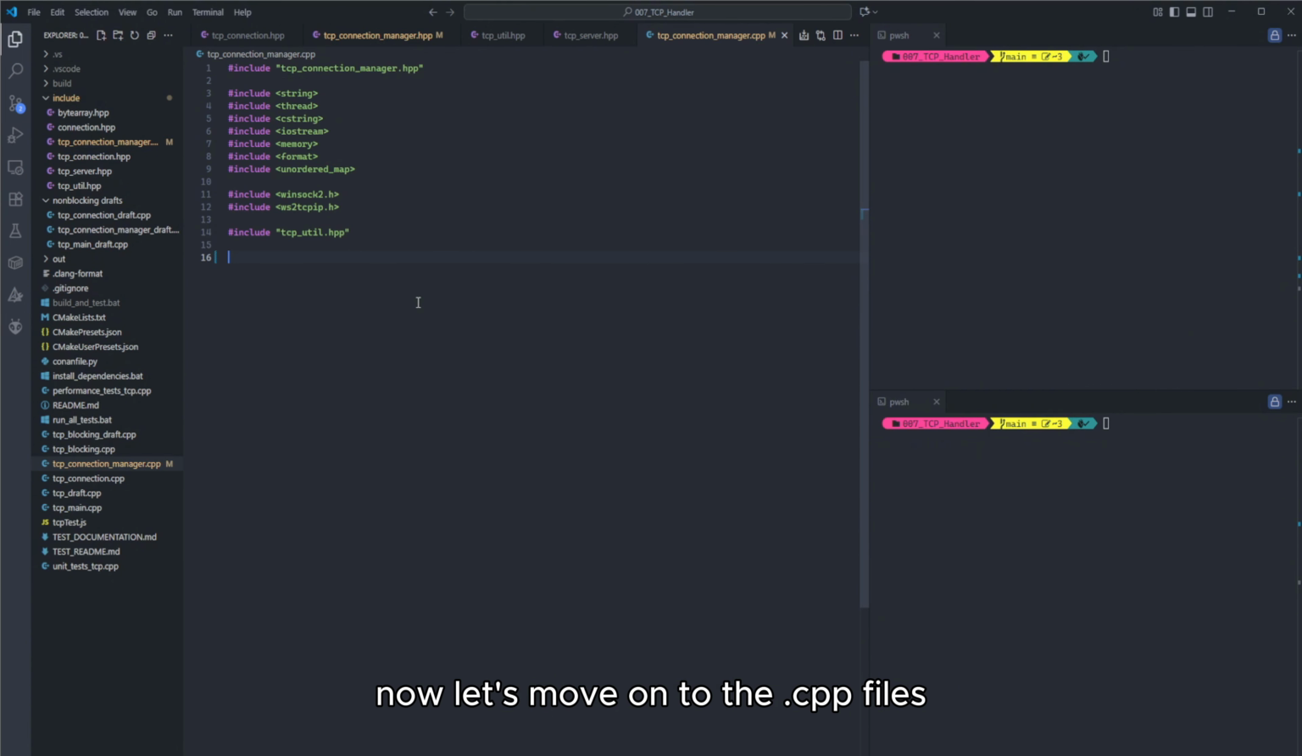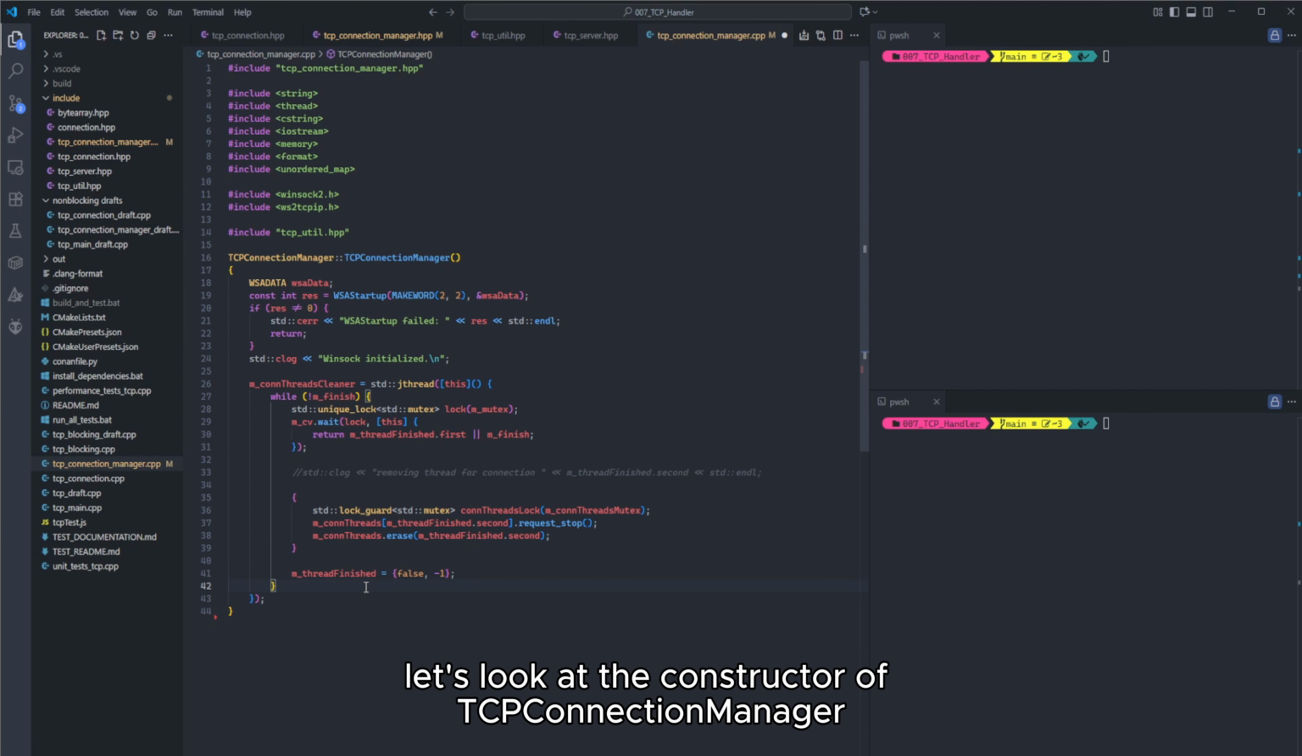Now let's move on to the CPP files, starting with the most complex one, the TCP connection manager. We started by including the necessary headers. First, let's look at the constructor of TCP connection manager.